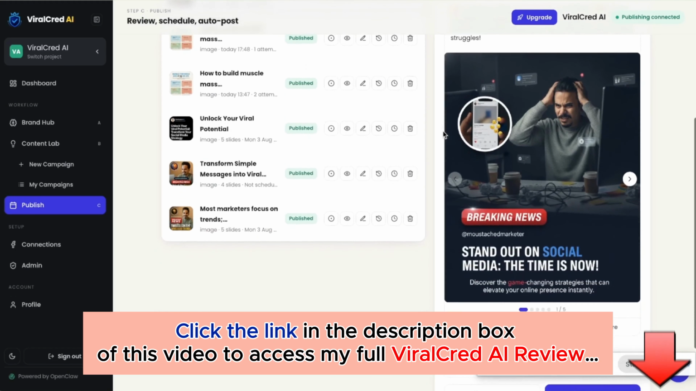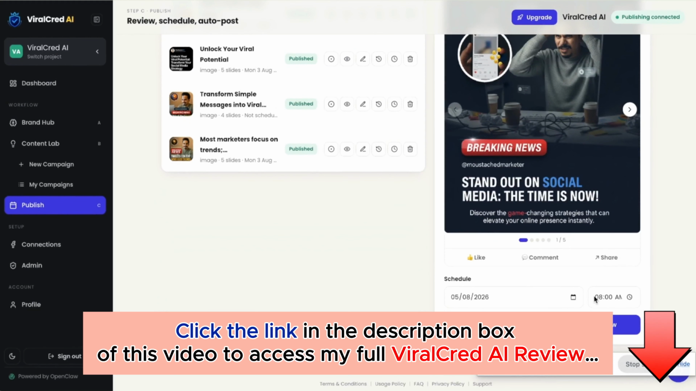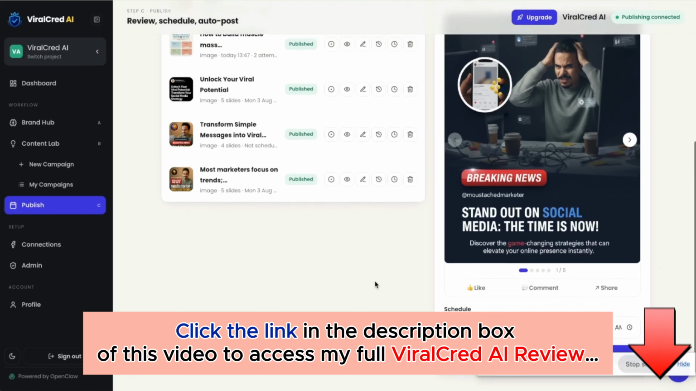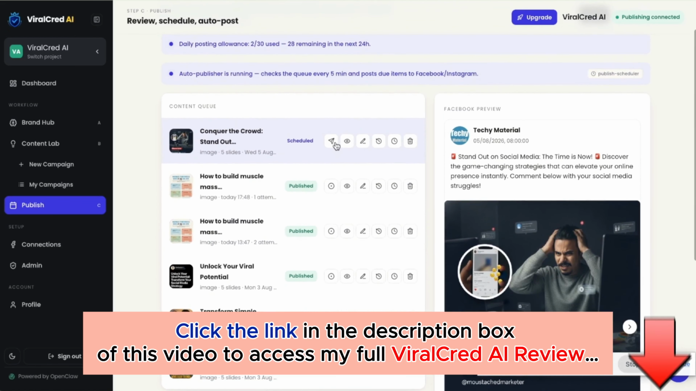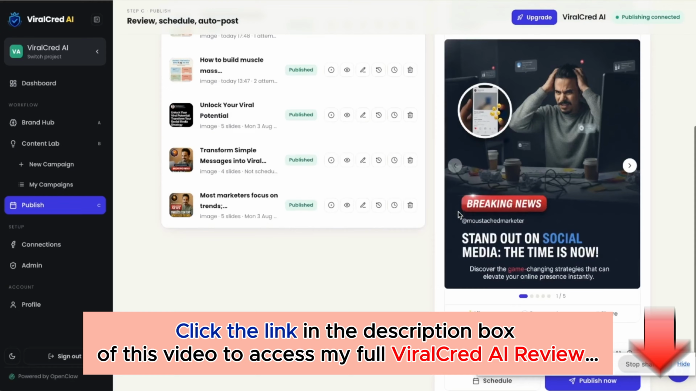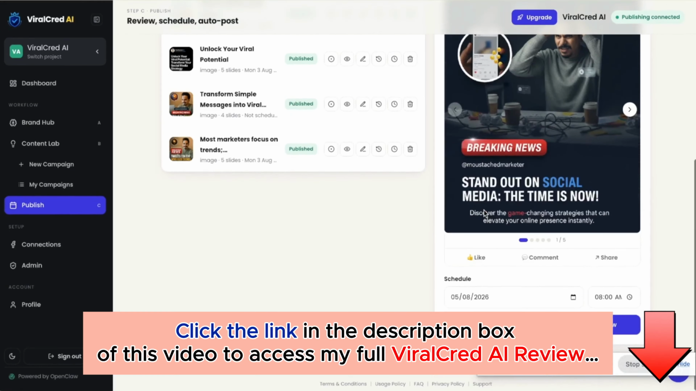It will show me that it got scheduled for 8 a.m. on 5th of August at 8 a.m. as per my local time. All right, that's the only thing you need to do. If you want to publish it right away, you can publish it from here. And if you want to change the time or anything, you can change it, and then you can reschedule it to a new time.